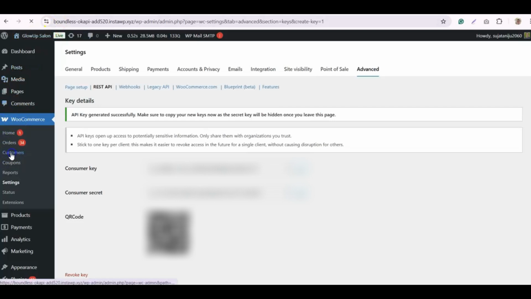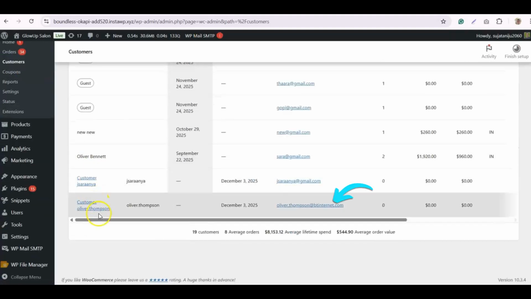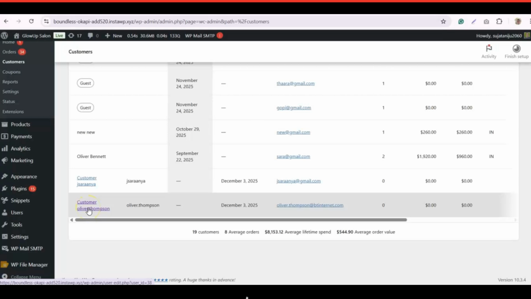Go to WooCommerce, Customers, and you'll see the newly registered customer has appeared automatically, complete with all the correct details. And that's basically it. This is a simple example showing how WooCommerce's REST API can create a customer on another site automatically.